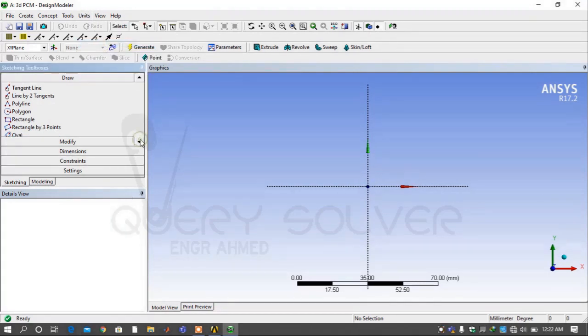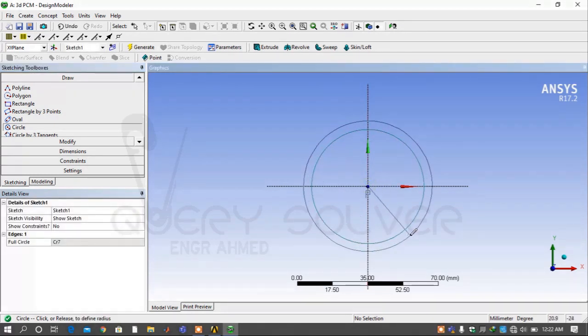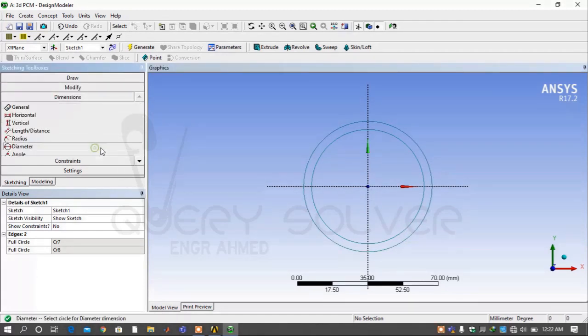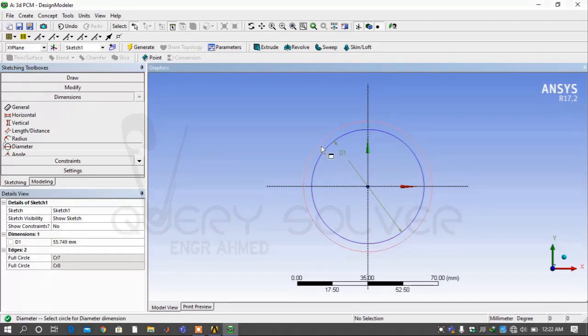Now go to the Draw tab under Toolbox and select Circle. Now draw two concentric circles on the origin of the XY plane. Now go to the Dimension tab under Toolbox and give dimensions: inner circle equals 50 mm diameter, outer circle equals 52 mm diameter.